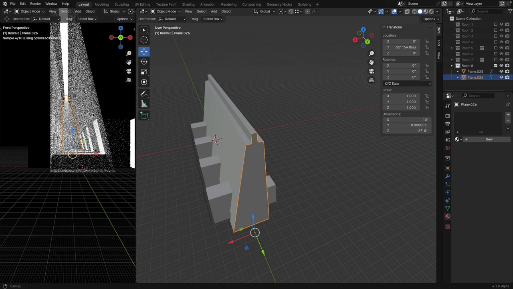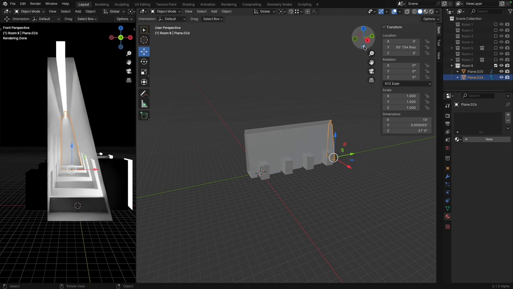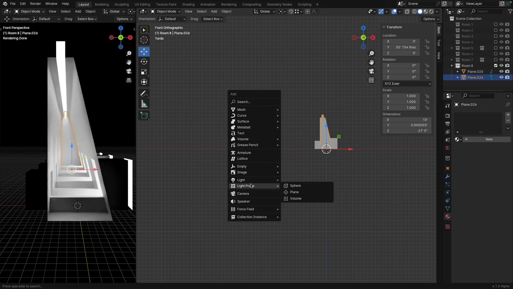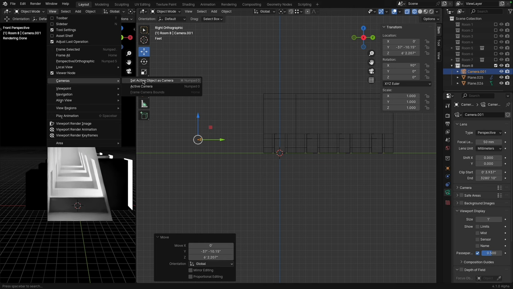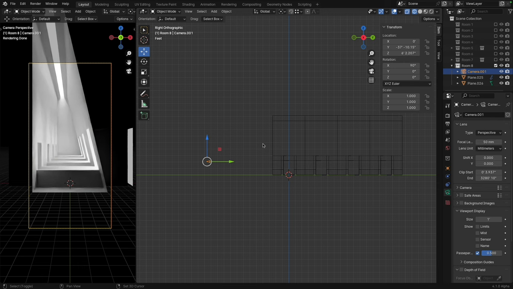Now, also here, we actually need a camera to really get this nice cinematic look. So, Shift A, make a camera. There we are. And then this camera I can position to here. This camera I know I want to look through, so I set this camera as my active. Now we can have multiple cameras.